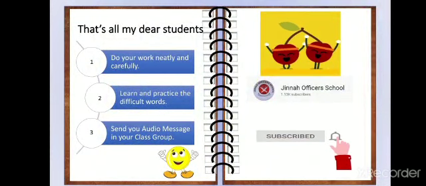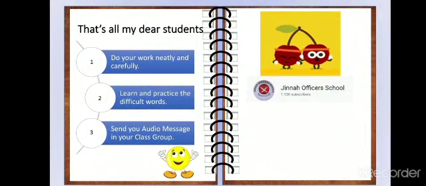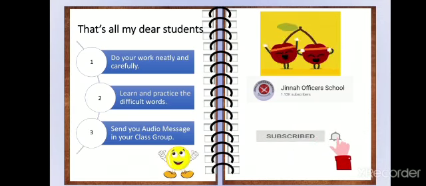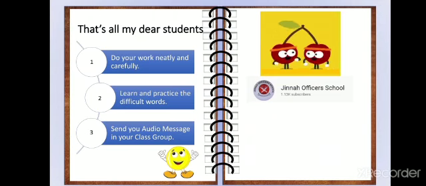That's all, my dear students. Do your work very neatly and carefully and learn and practice the difficult words. And don't forget to send the audio message in your class group.